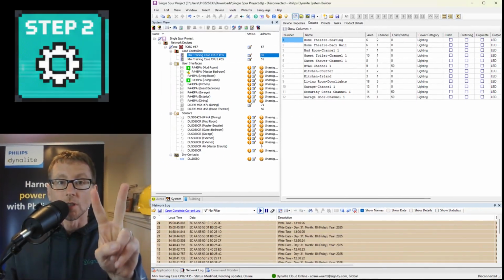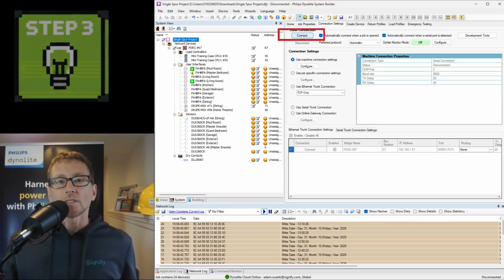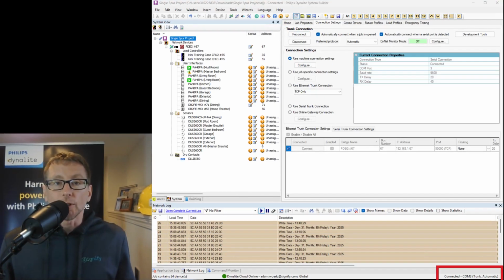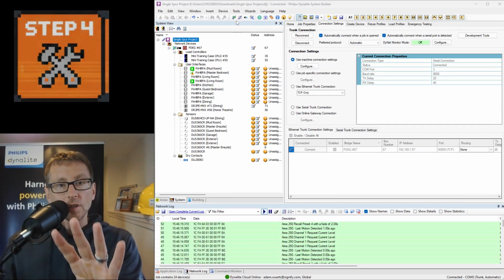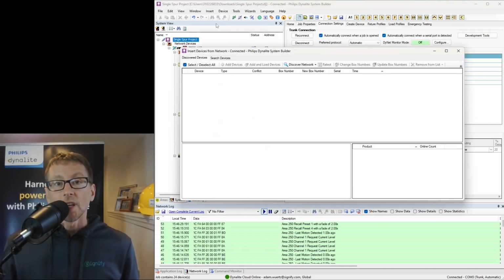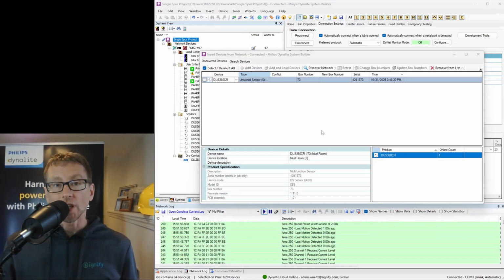Step 2, open your project file. Step 3, connect to the network with your PC node. It doesn't actually know geographically where you are. It just knows that you have told it you are connected to the network. Step 4, open Insert Devices from Network and sign on your sensor. If its box number matches any that are already on site, go ahead and change it.